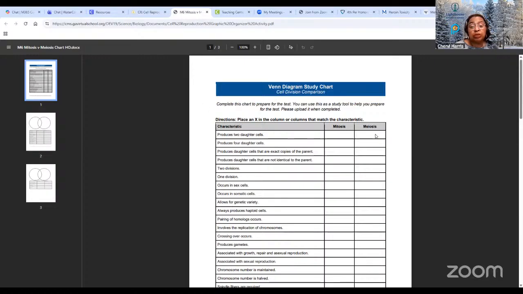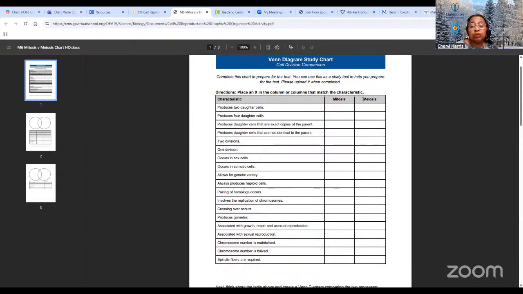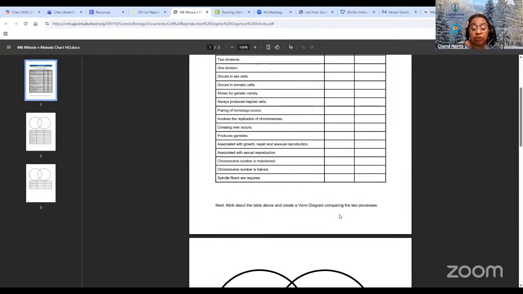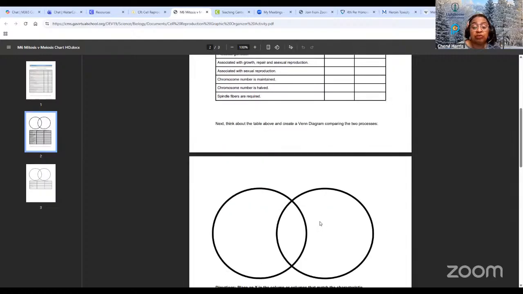And what you need to do with this part is place an X on the line, because you're comparing mitosis and meiosis. Which one has 2 daughter cells, which one has 4 daughter cells, meaning the end product of the process. So you want to put an X in that column. You'll have an X in both columns for some of them because they have certain things in common. When you have finished with that, then you're going to put that information in the Venn diagram. The ones that have an X in both columns will go in the middle.